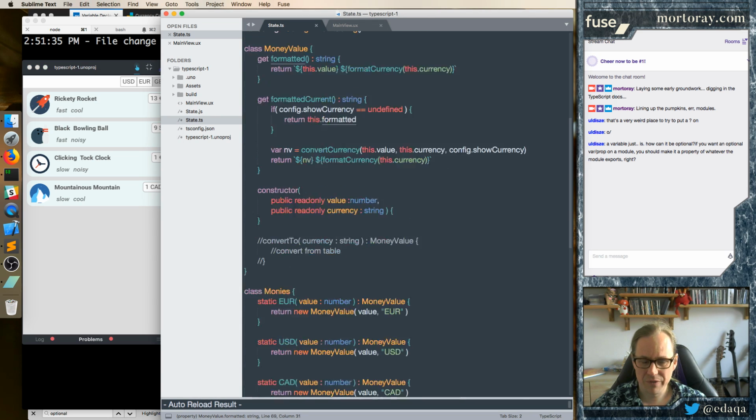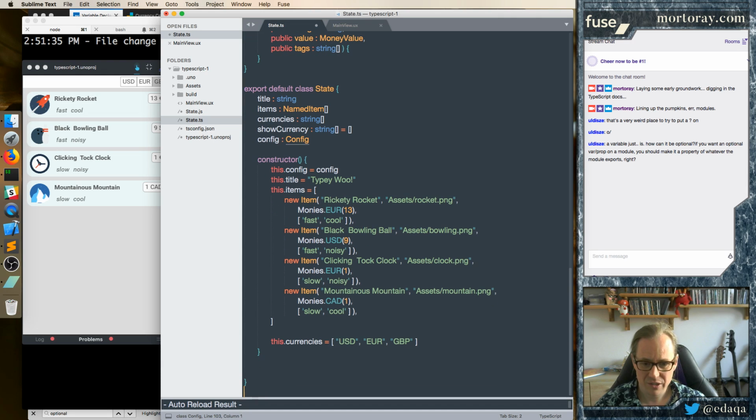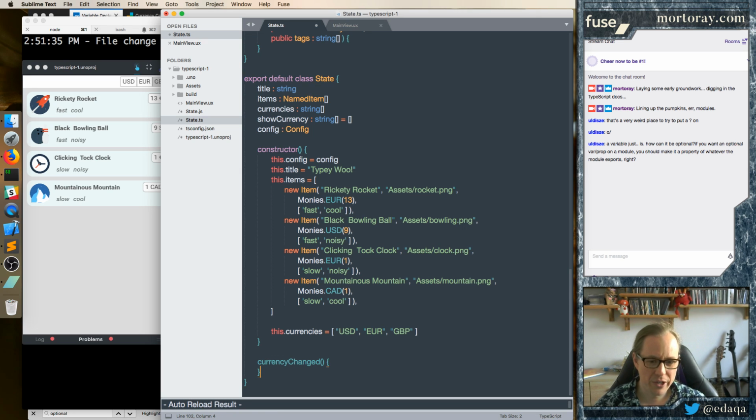I need to say when the value changes. We looked this up once. I need to respond to a change in show currency. I need to know when show currency changes. So I need to have a function called currency changed, and I'm going to map it to the global value. I just need to know when it changes to call it. I can cheat right now and call it directly, but I prefer not to do that.